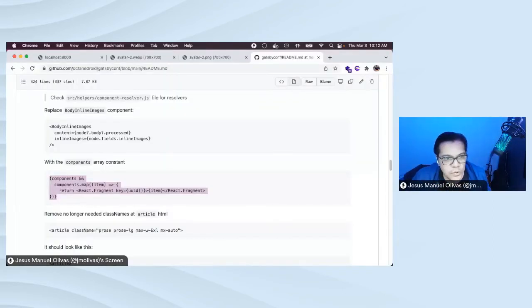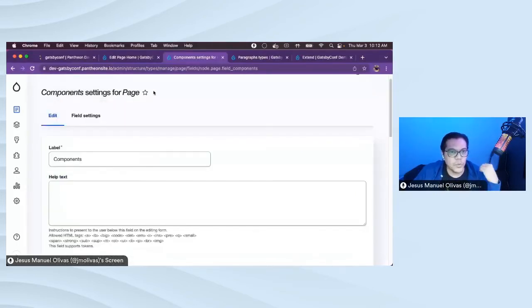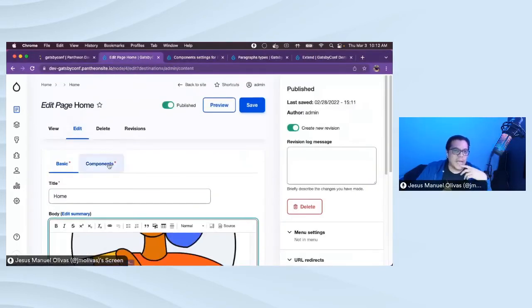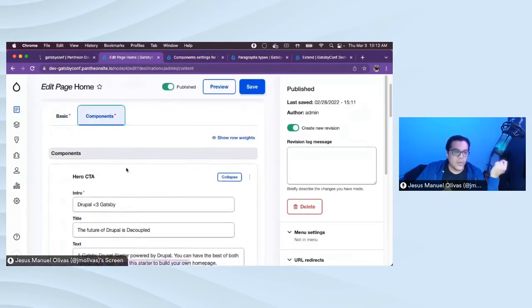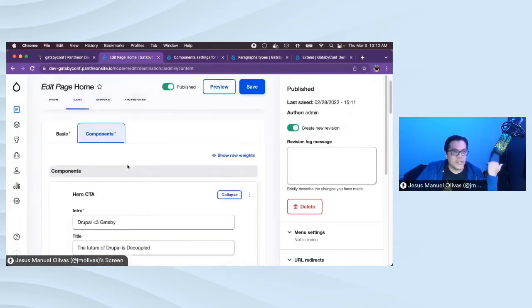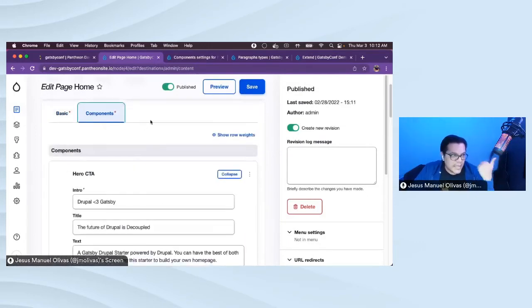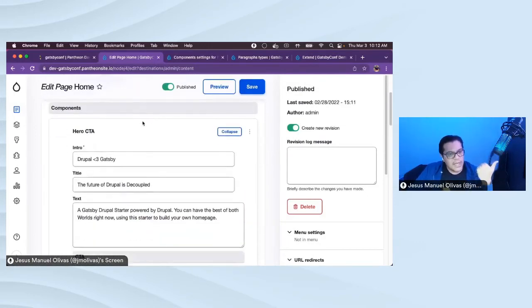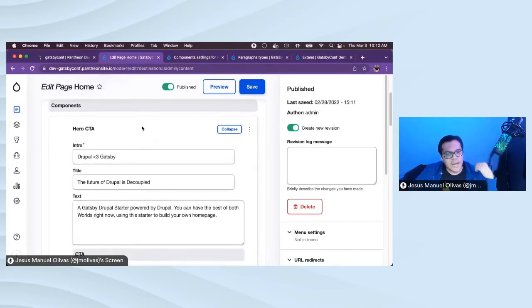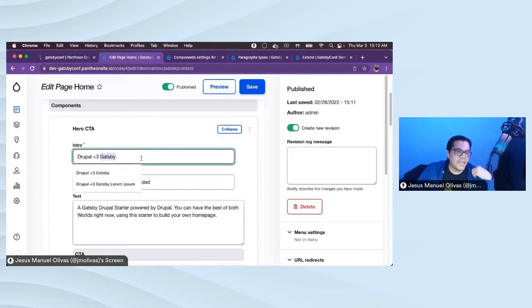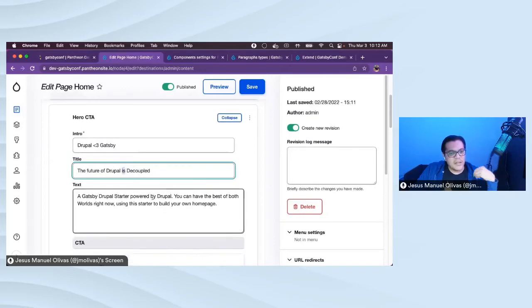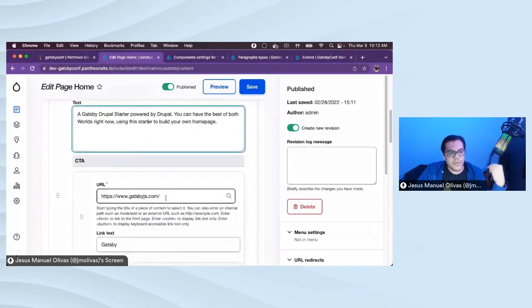Then if I go back to my Drupal site, we will see the homepage has this components section where I added this paragraph. So we are no longer going to use the body field. We're going to use this component. I added this component field that can contain paragraphs, so those paragraphs are here. And remember how those paragraphs are fieldable? Well, this is the field they have. They have the intro, they have a title, they have a text, they have some URLs.